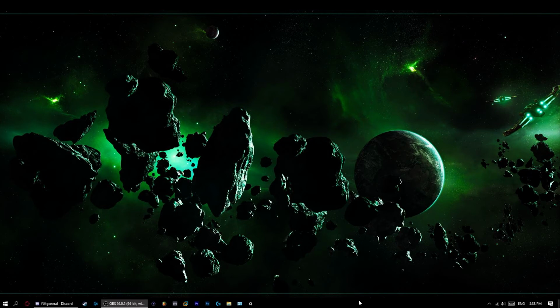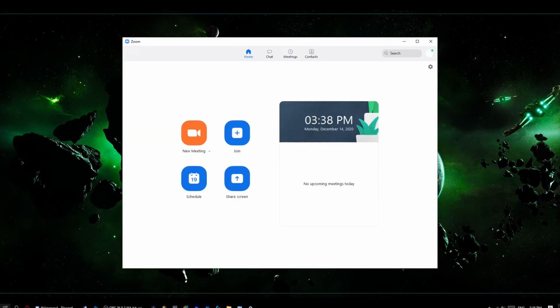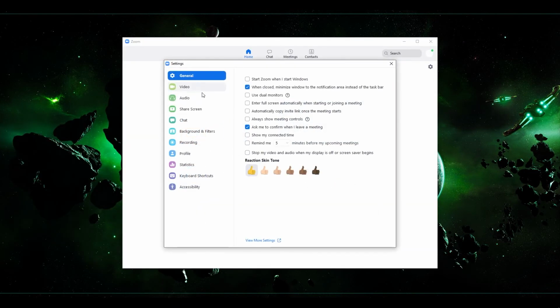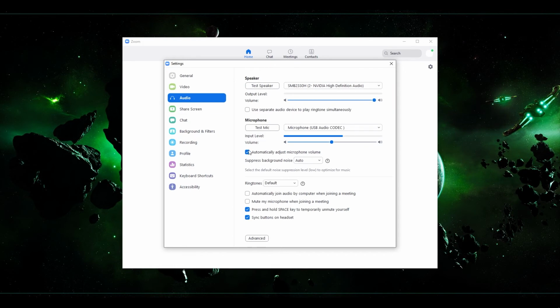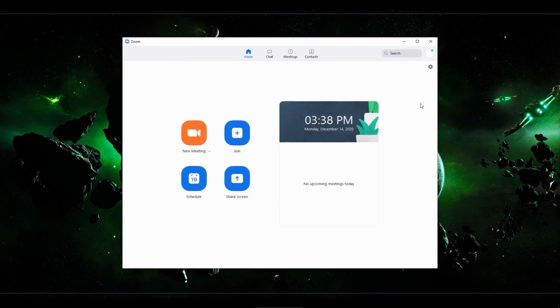Alright, so you're going to open up Zoom. And once you're in, you just want to hit the gear, settings icon, whatever. Go to audio, and just literally untick this automatically adjust microphone volume. And that's it. It's that simple.